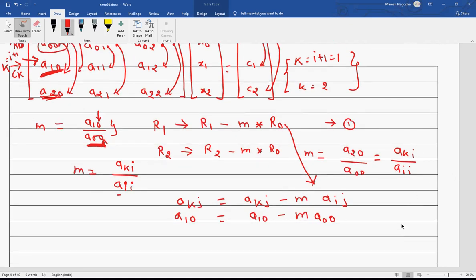The next time, I have to vary the value of J. So what I am going to get is A11. K remains 1 because I am changing the J, so A11 is equal to A11 minus m into A0J, where I remains 0 and J is changing to 1. So the operation I am getting here in this case is this operation.